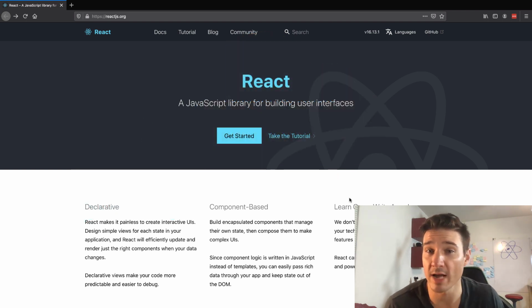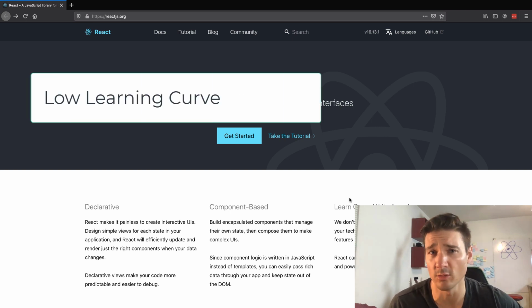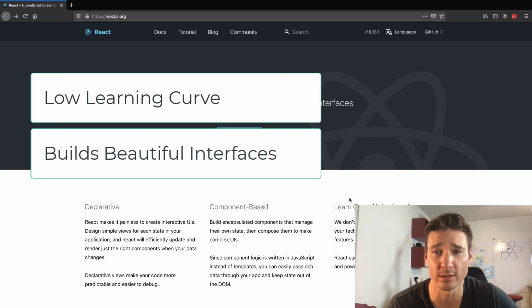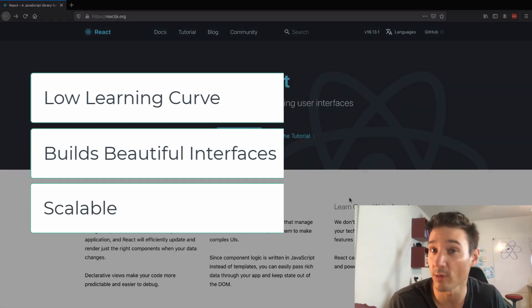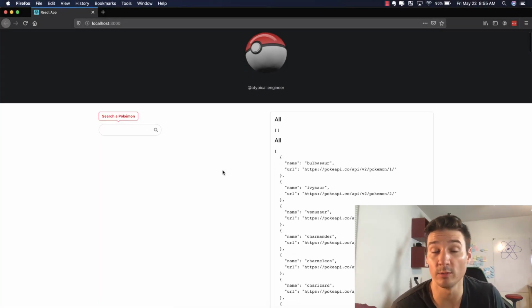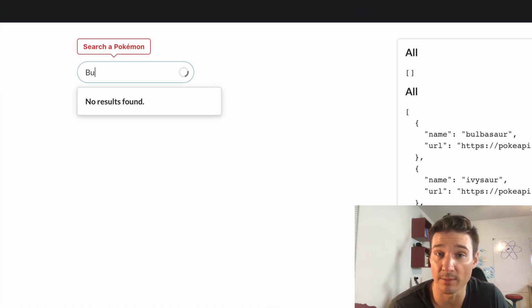So there's a reason that React has become very popular. It's extremely easy to learn, and it's a good way to build very beautiful user interfaces. And its focus on components makes it really easy to scale if you do it correctly. In the upcoming videos, we'll be building a very basic React application.